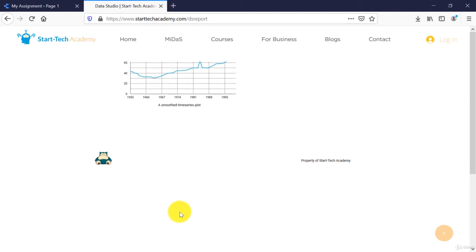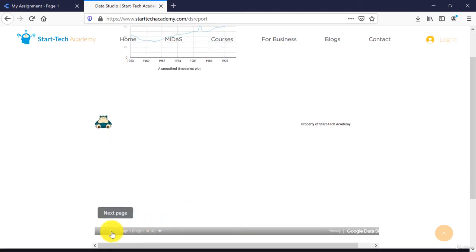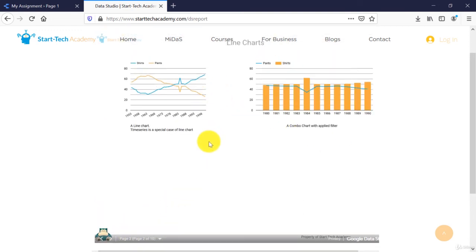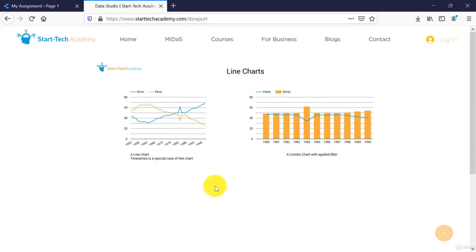You can change to other pages also using this bar of Google Data Studio. So if I click on this next button, it will show the next page of the Data Studio report.